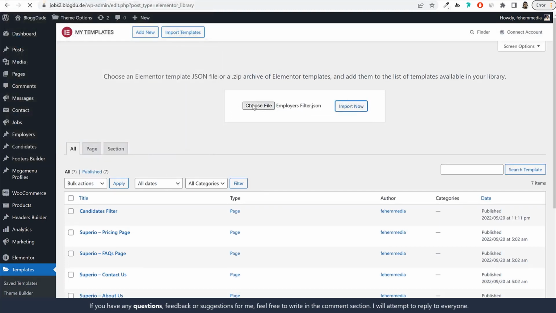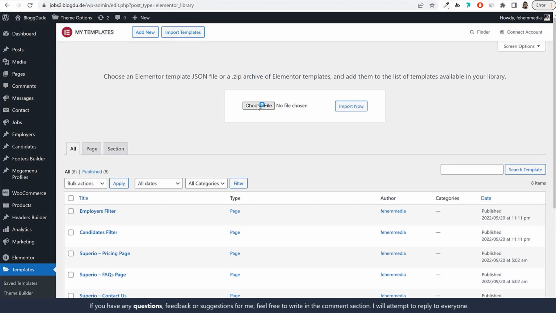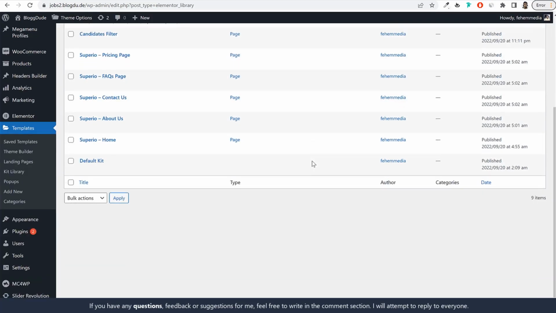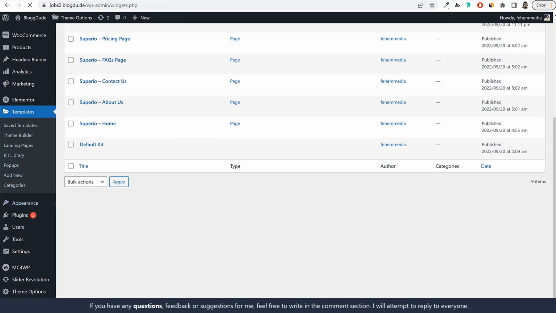This is another template or another widget. And then finally we'll have jobs option. So import template, choose file, and jobs filter. Okay, so we needed to import these 3 options. Now once you successfully import these 3 filtration options, you can go to this option under appearance. You can click on widgets, and now you can use these widgets.